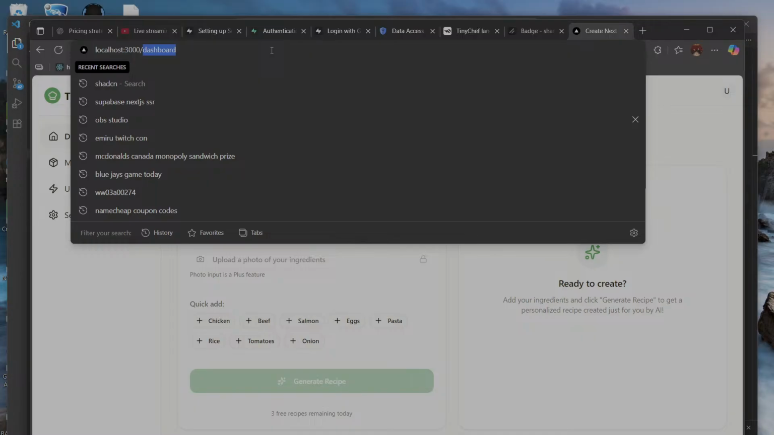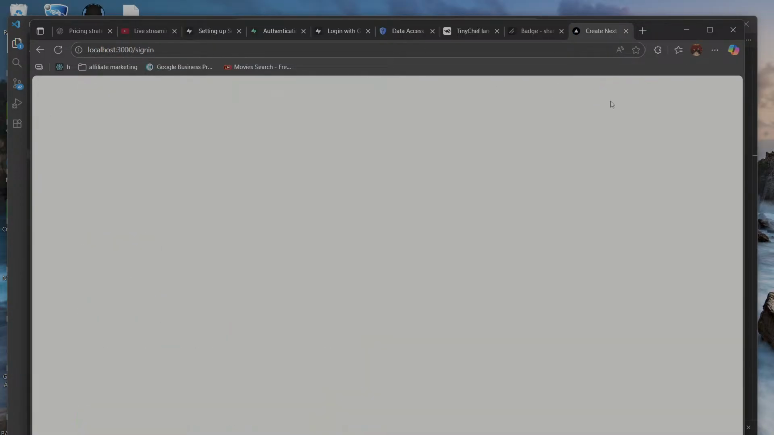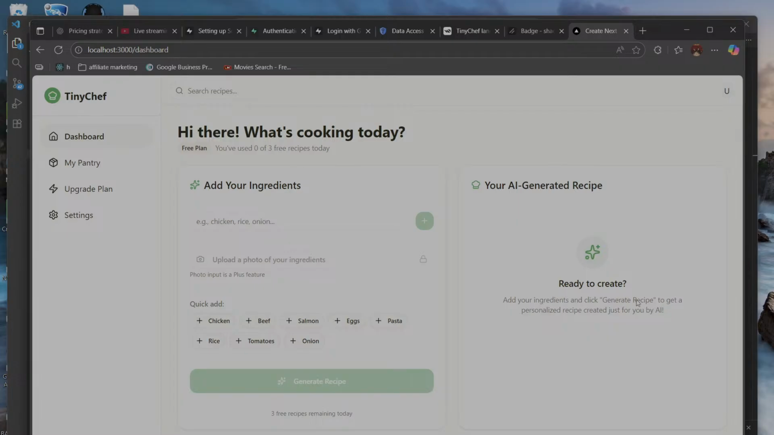So that's working now. We'll just try it again. So right away, sign in. You see the blank there. It was thinking if it should load it. It didn't, and it just redirected to the dashboard. So that's that part.